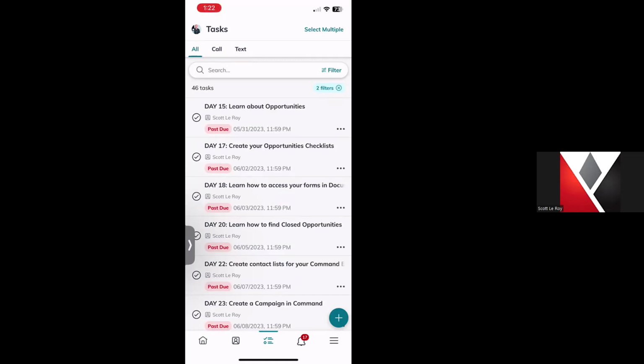Notice at the top right-hand corner, I can select multiple tasks at once and mark them as done, or excuse me, not mark them as done, but I can edit them or archive them.